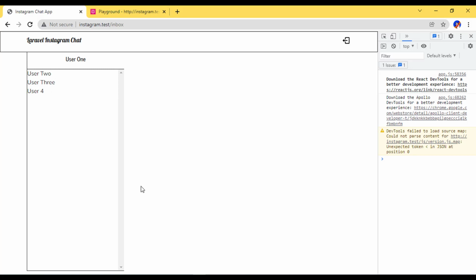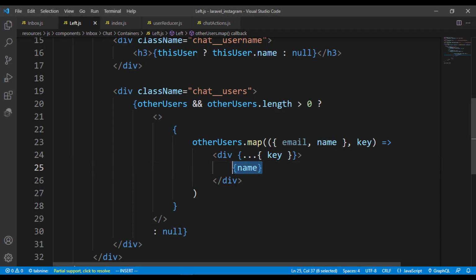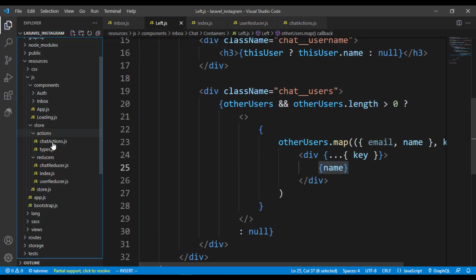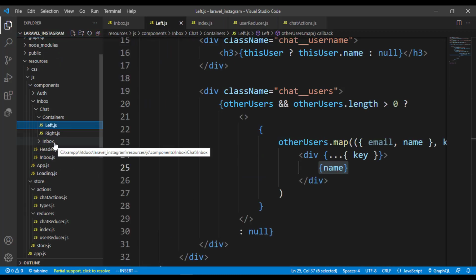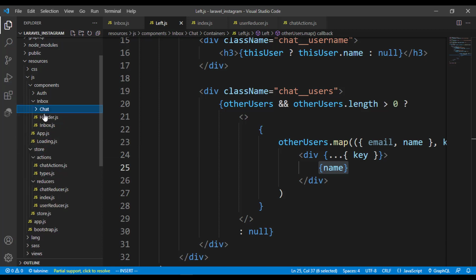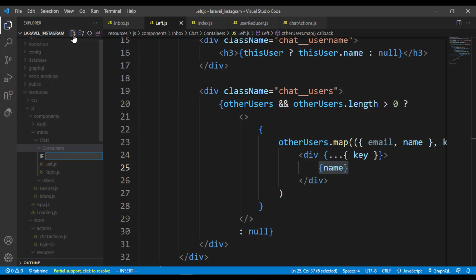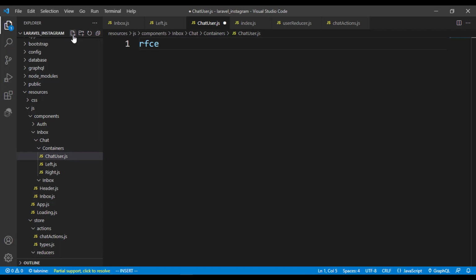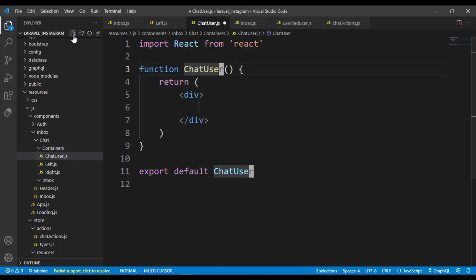So instead of this being displayed this way, we are gonna return a component here. So let me just go ahead and create that component, and that should be inside the inbox folder, then in the chat folder, then right here we're gonna create a file called inbox chats or chat users. So let's say chat users, and these are the users that we want to chat. So let's just bring down the fresh boilerplate, and let's go back to our left.